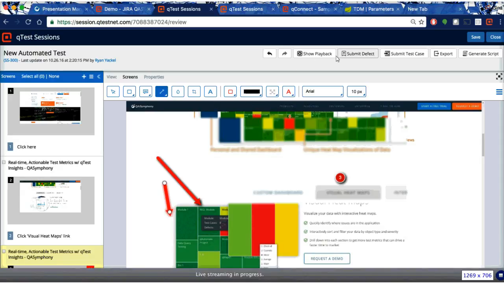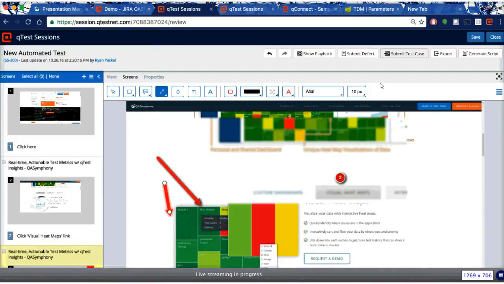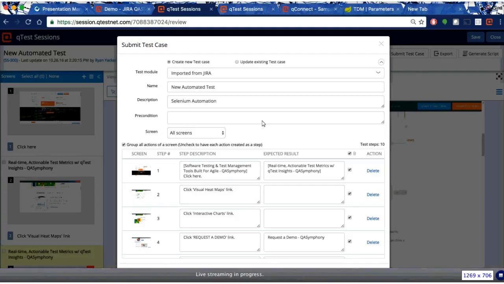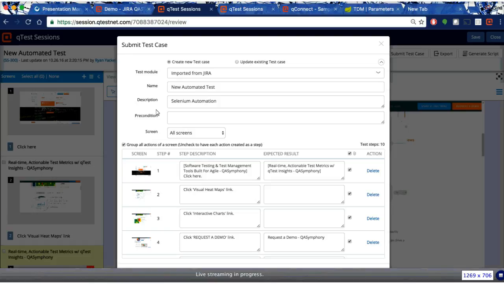Up at the top, you've also got the ability to submit defects again. So if I want to quickly grab these screens and pump them over into Jira, I can do that. I can also submit a test case back over into QTest Manager, and you can choose where it's going to go. If you want this test case to go into a new module in QTest, I can do that by just dropping it in there. I can also update an existing test case with the screen captures and the steps that you're managing over in QTest Manager. So it's the same functionality for submitting a defect and creating test cases, the same with this new Sessions UI.